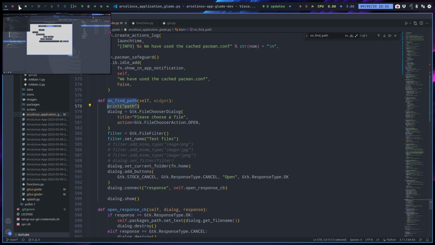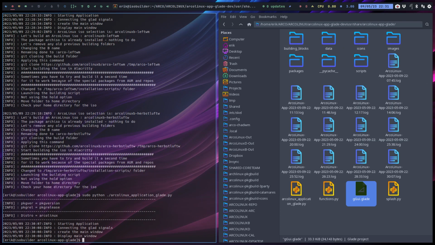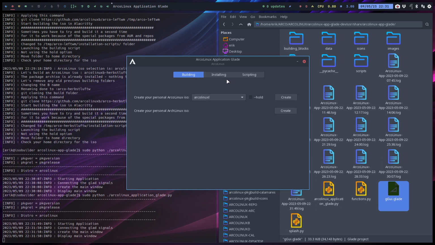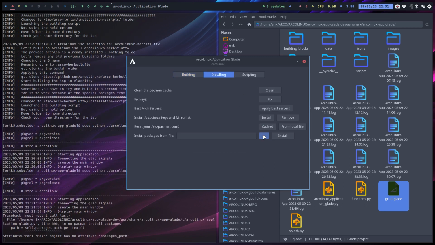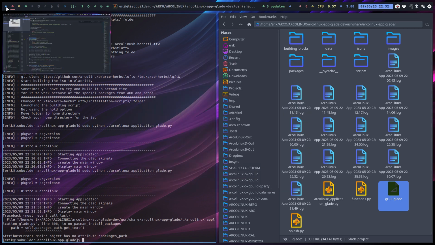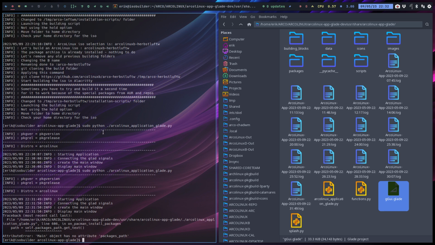Okay, what happens now to it? When I click on it, this happens. Self packages path get text 606. Wait. Let's have a look.